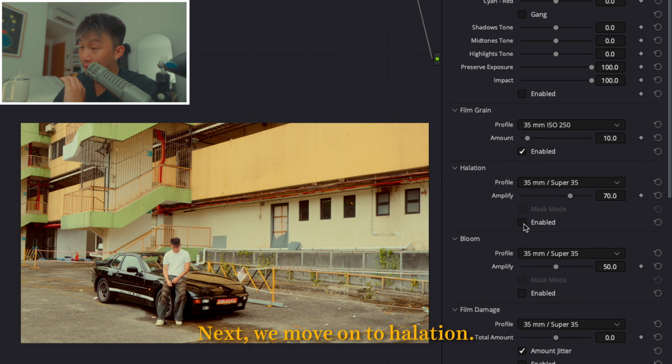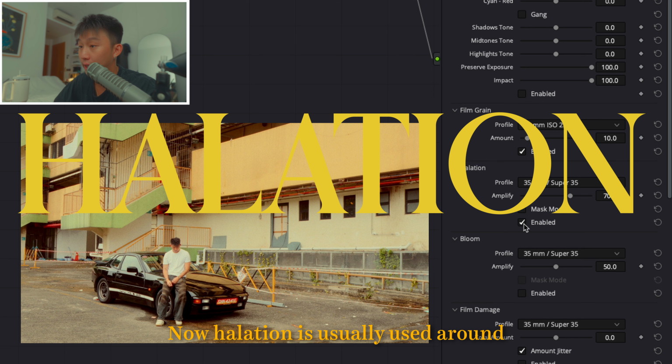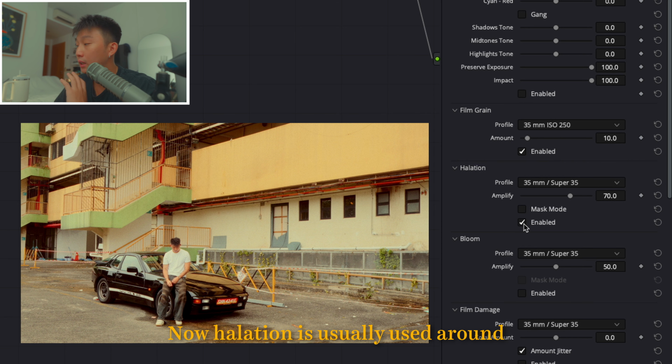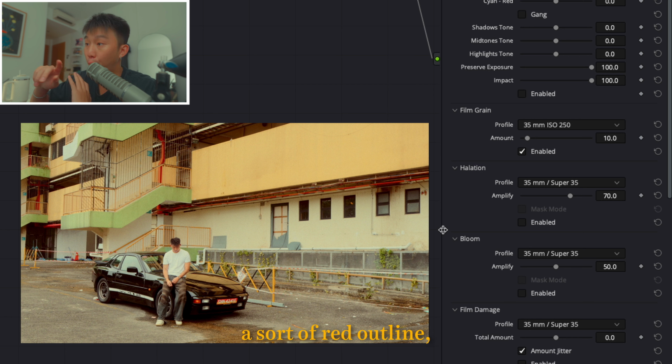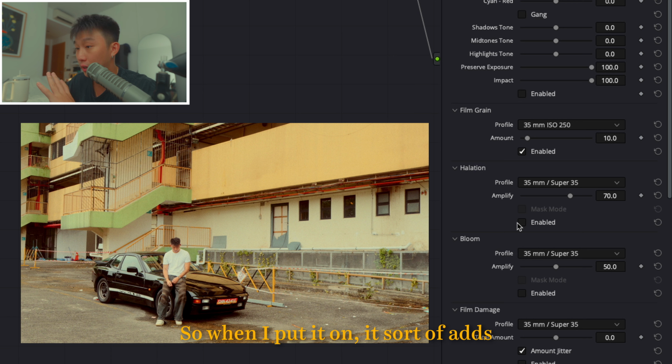Next, we move on to halation. Now, halation is usually used around lights, and it creates a sort of red outline, I guess, in simple terms, around lights. But as you can see in this image here, we don't really have sort of fluorescent lights. So when I put it on, it just sort of adds a red tint to my image, which is not really what I'm going for. So I'm gonna leave that off.